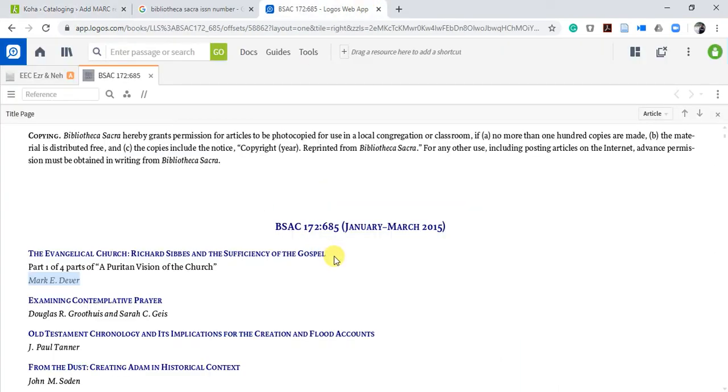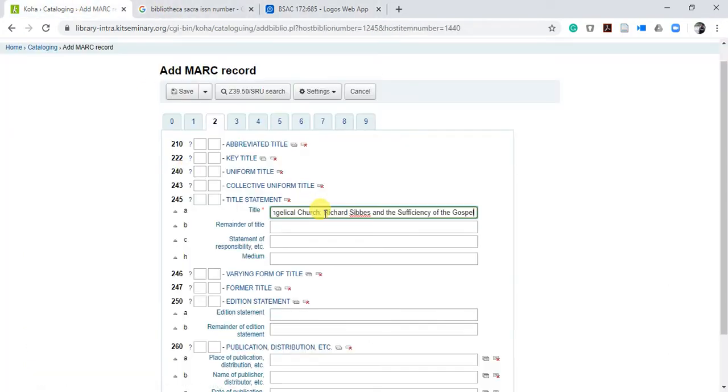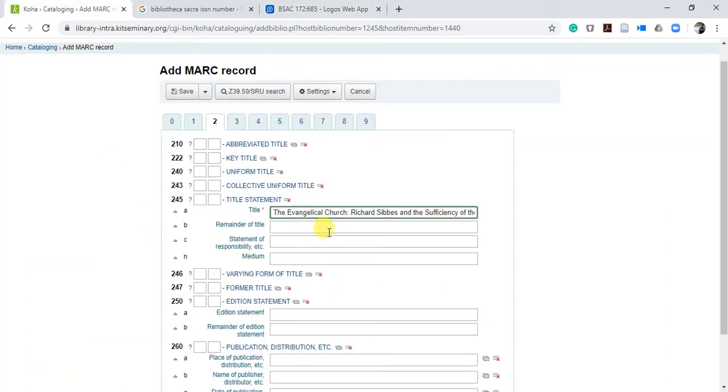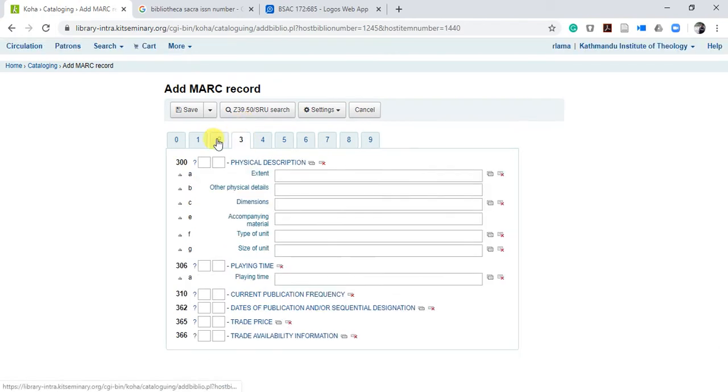Okay, title is copy a title and remainder of the title. See, I have remainder here. Then let me just click here. Okay, once we are done, go to 3.